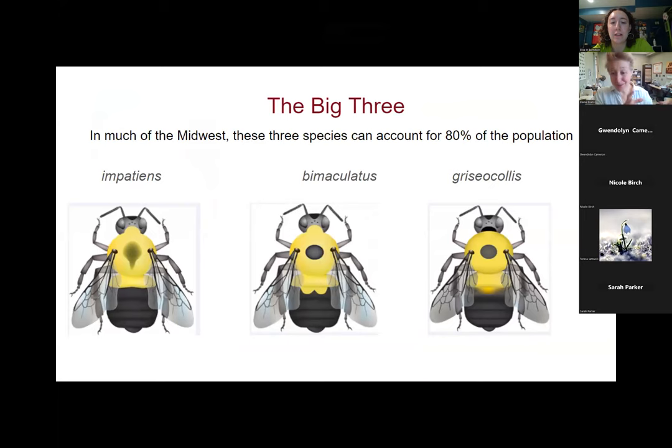Throughout much of the Midwest, there are three species that usually account for about 80% of the population. So this does vary. You'll see different bees up in northern Minnesota in particular, but these are three that are good to be familiar with because you're probably gonna be seeing a lot of them. The impatiens is the common eastern bumblebee, bimaculatus is the two-spotted bumblebee, and griseocollis is the brown-belted bumblebee.